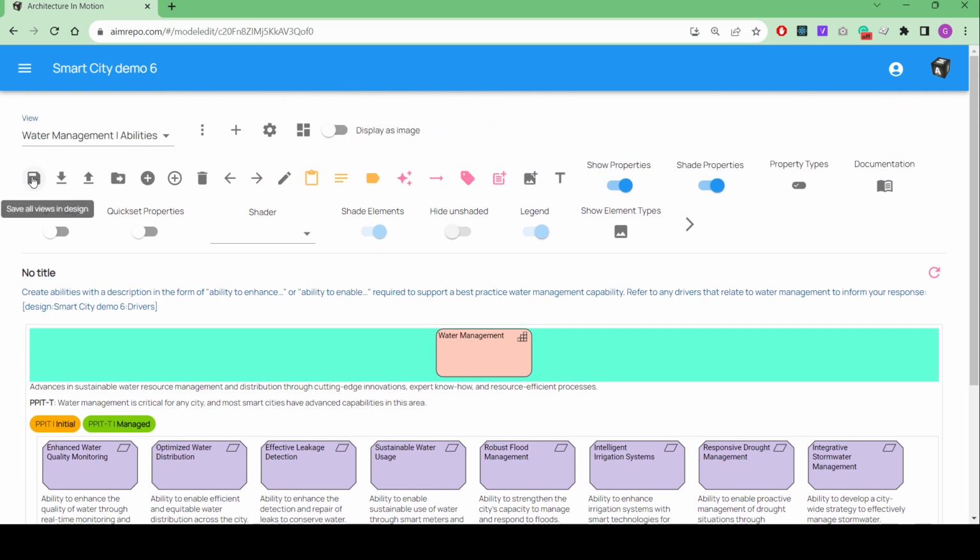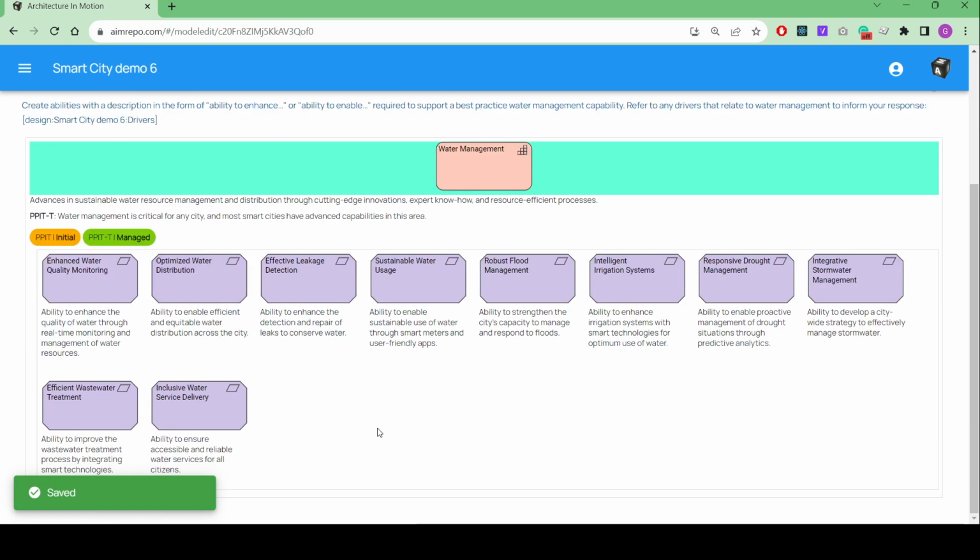Okay, so there they are. Click Save. So we have, let's read a few. Ability to enhance water quality monitoring, ability to enhance the quality of water through real-time monitoring and management of water resources. Optimized water distribution is ability to enable efficient and equitable water distribution across the city.